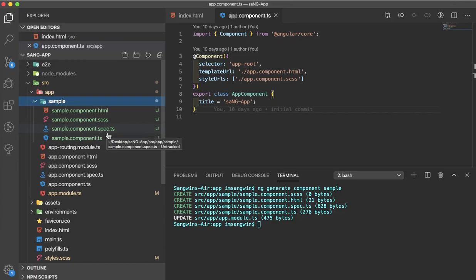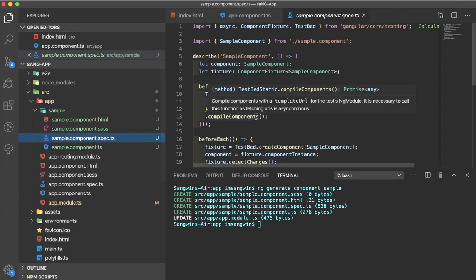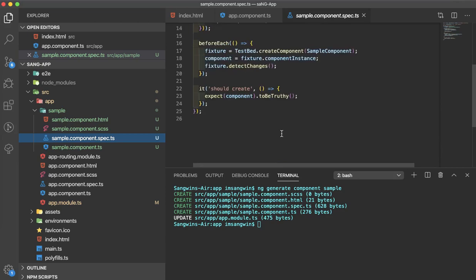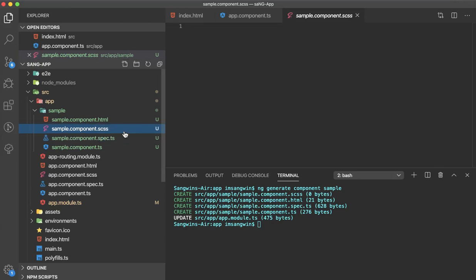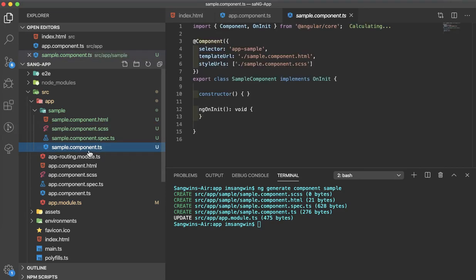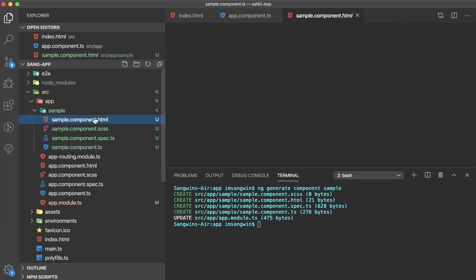The spec file is used for writing test cases, as we discussed in the first video. This is a CSS file which is related to the sample component. You can find its path in the component file, and the HTML file related to this is this one. By default it shows sample works. We created the sample component by the long command, that is ng generate component sample.